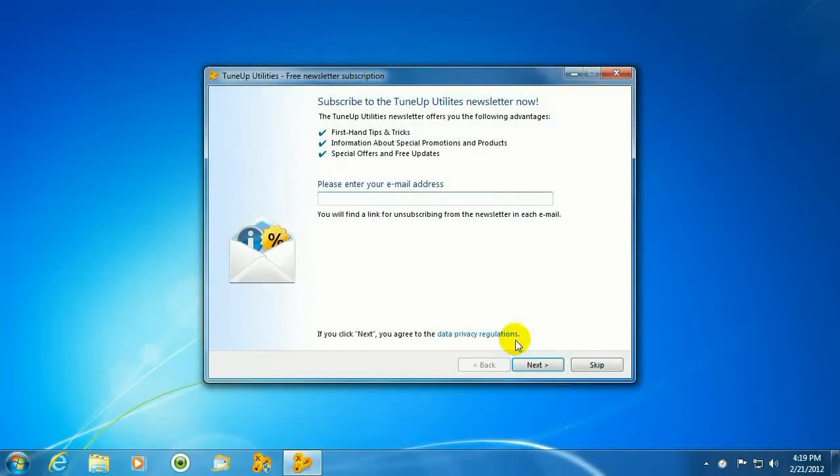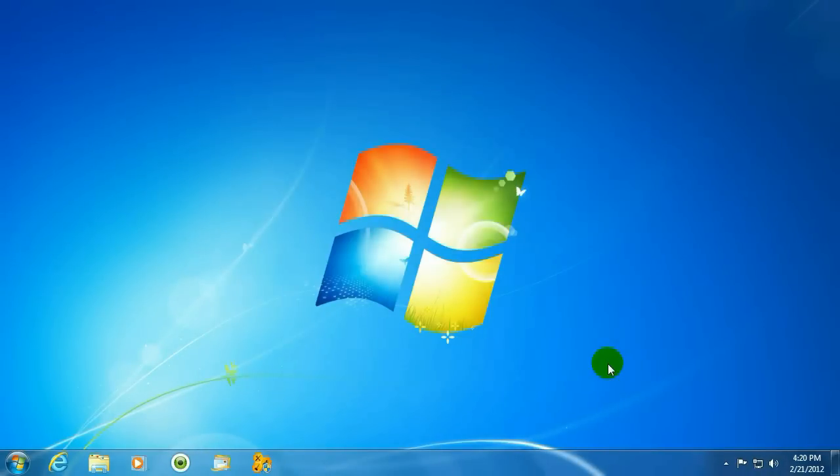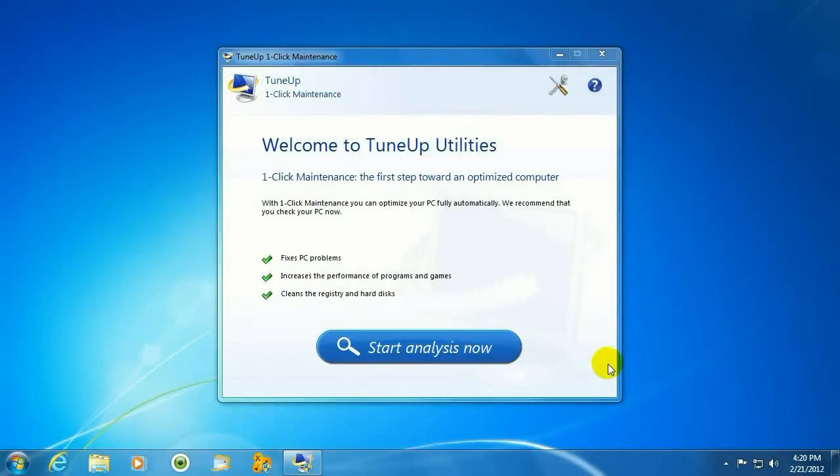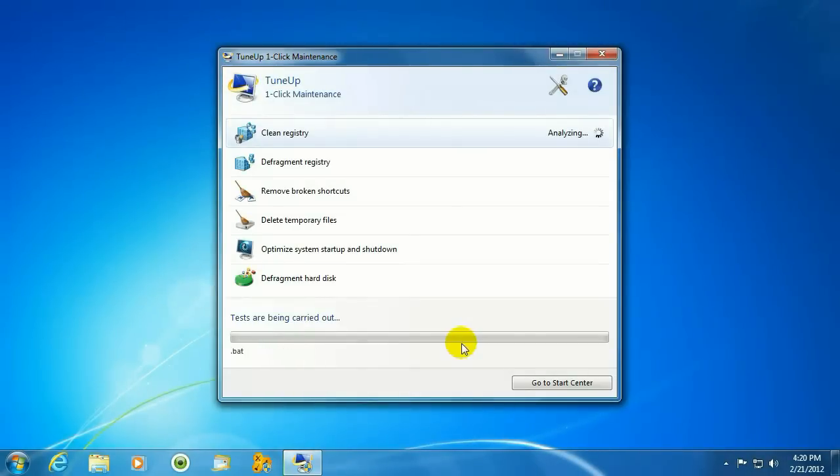Aren't any updates available? Okay, this is just to get a newsletter. Go ahead and click Skip. Click on Start Analysis Now. Step 1, clean the registry. Let this go for a few minutes.